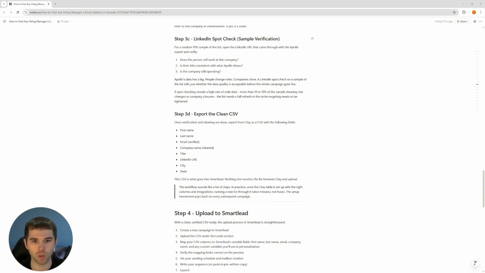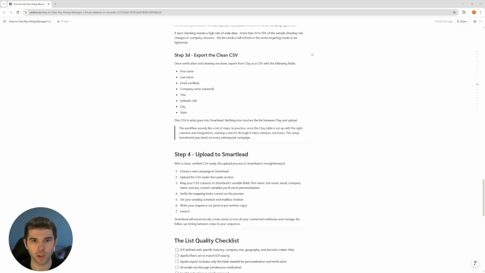Step 3D is exporting the clean CSV. Once the verification and cleaning are done, export from Clay as the CSV with the following fields: first name, last name, a verified email, the company name that's cleaned, title, LinkedIn URL, the city, and the state. The CSV is what goes into SmartLead. Nothing else should touch the list between Clay and uploading.